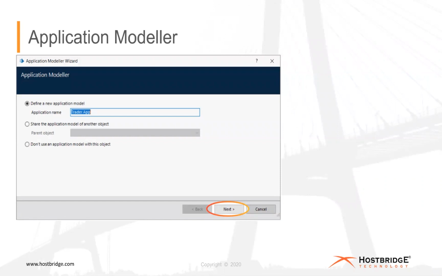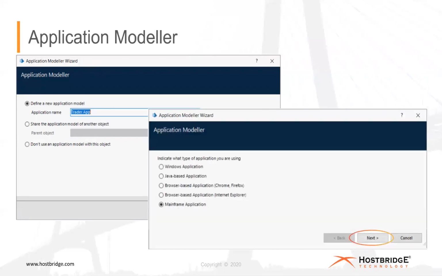But anyway, as we begin to create an application, we're going to find a new model. We're going to call this the Trader app. We're going to denote that this is a mainframe application, and you can see that they support 4 other kinds of applications: Windows apps, Java apps, and then browser-based apps, depending upon the browser.